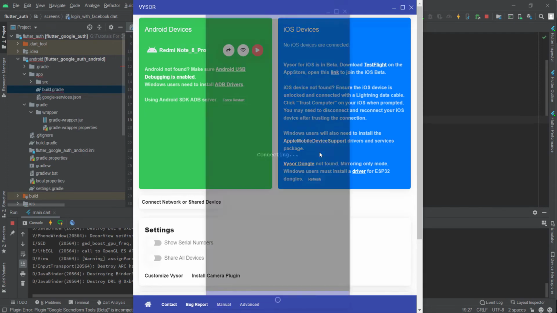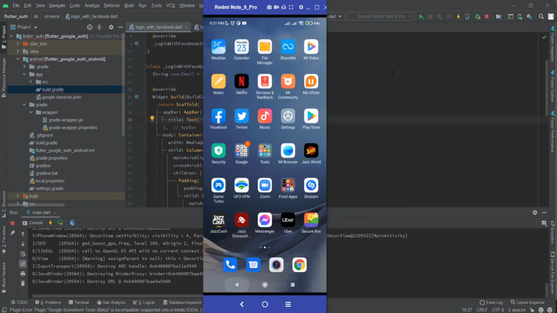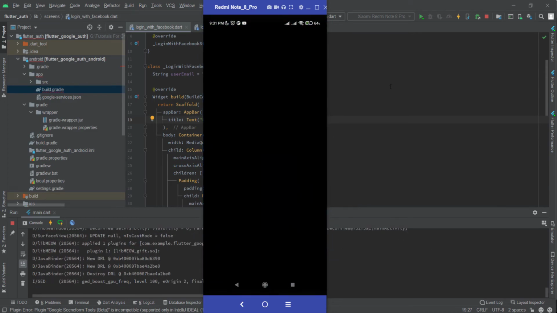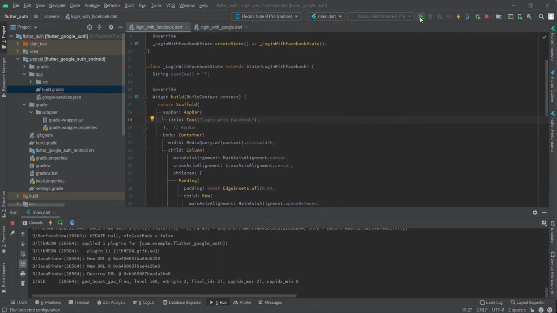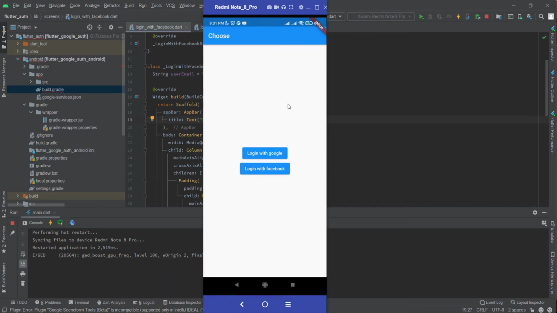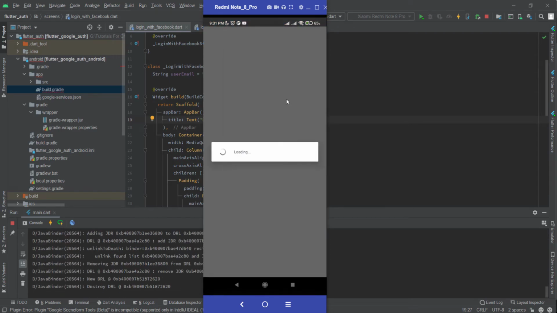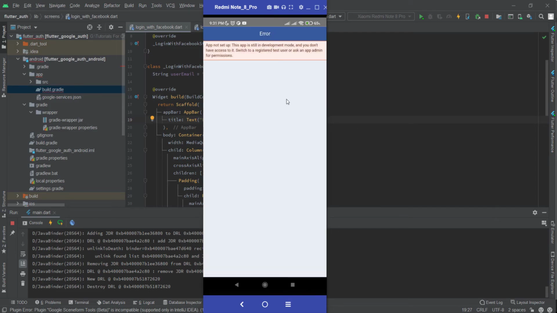and view my device, and let me try to run my app again, and open wizard again, login with Facebook, try to click login. It's working. App not set up. This app is still in development mode and you don't have access to it.